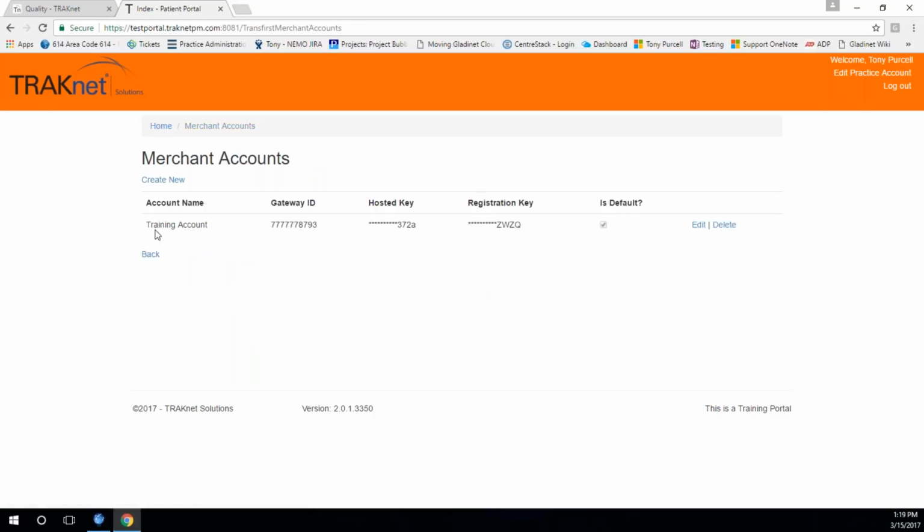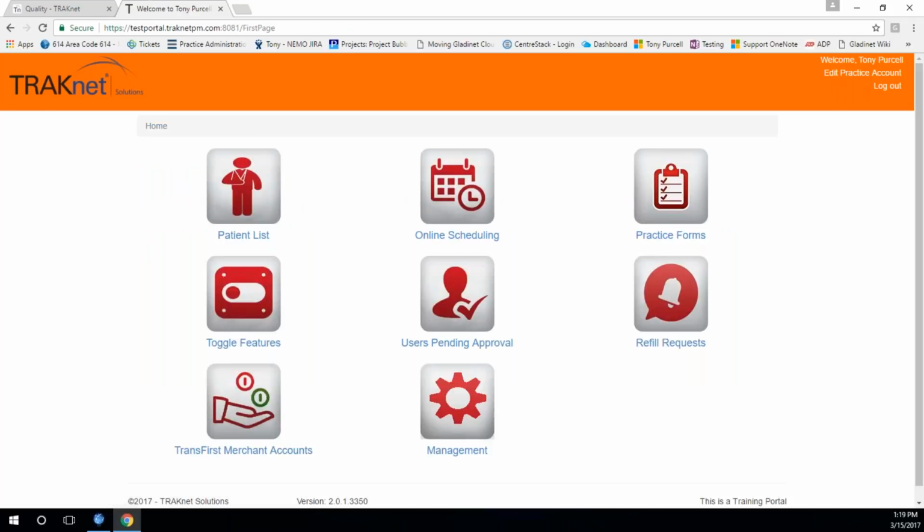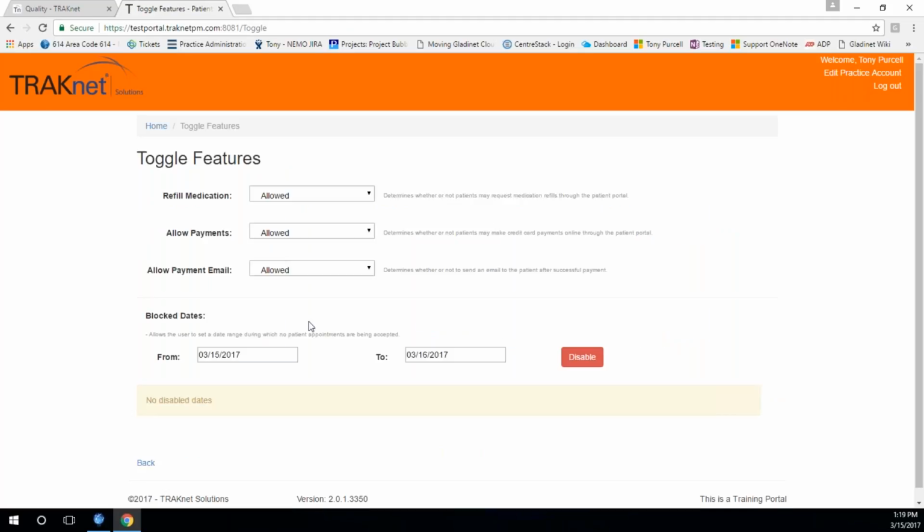Once we have that information in, you'll be able to review it like it is here. You can edit or delete them if necessary. And then we'll need to return to that home screen and go to our toggle features to make sure that we have allow payments set to allowed.